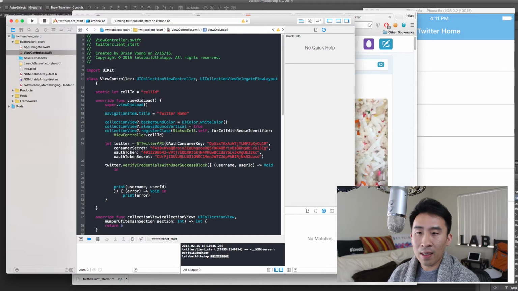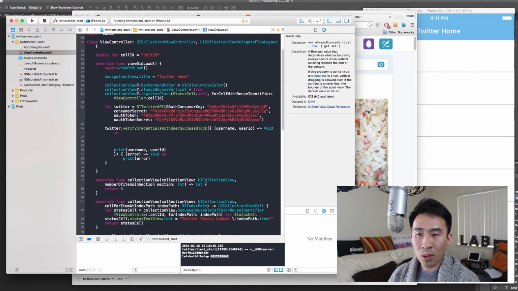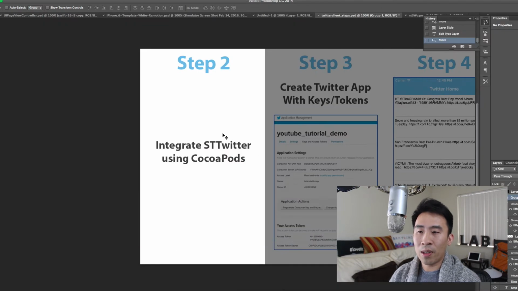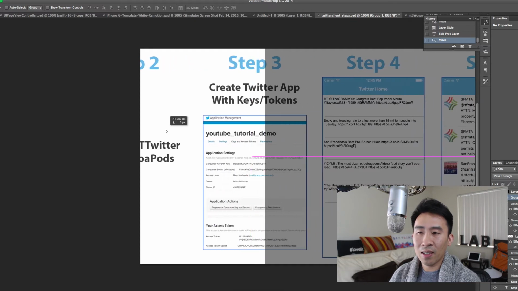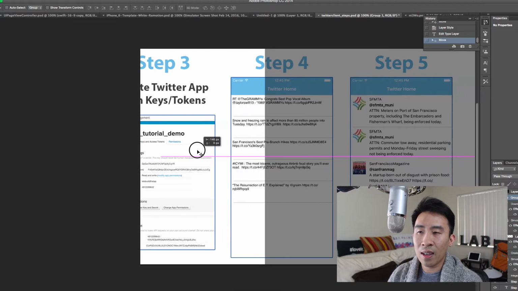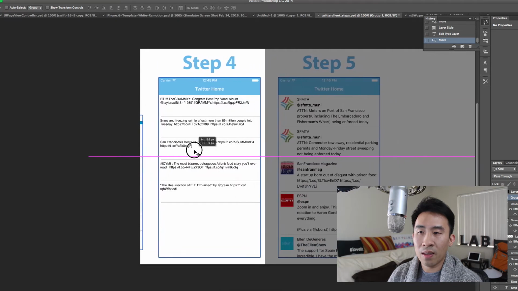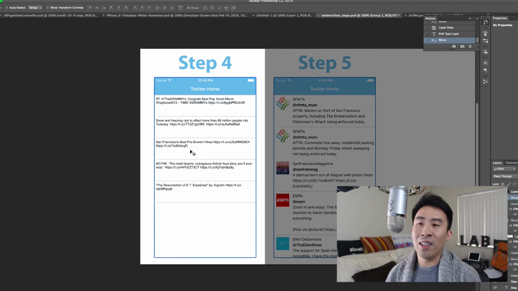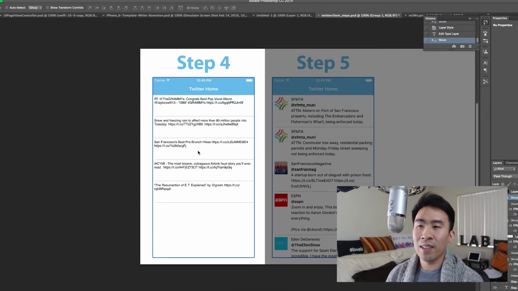Okay, going back into Xcode. Actually, let's go back into Photoshop to see where we're at. Okay, step 2 is done. Step 3, getting the tokens for the Twitter application, is also done. And then in step 4, you see we're almost at the very end of the tutorial already. Step 4 is going to be listing out the live tweets from your homepage into the collection view.